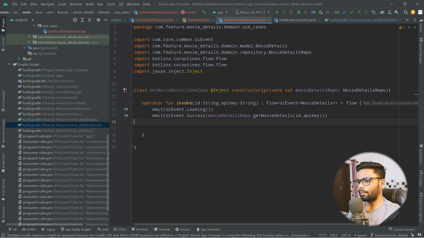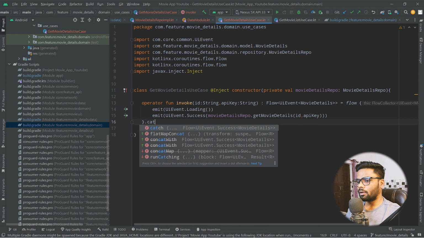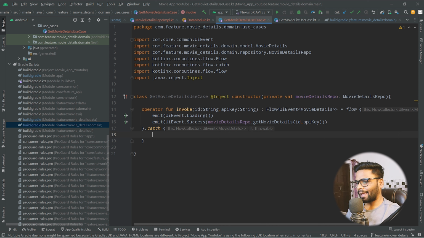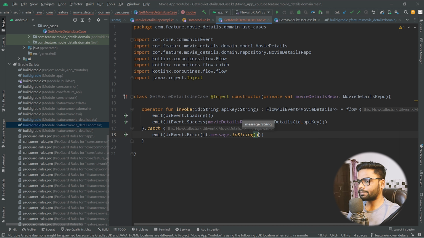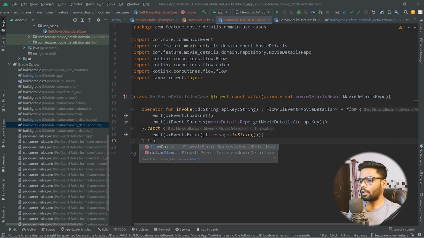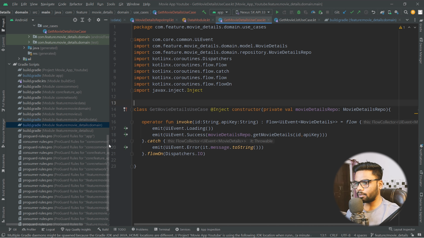and API key. And by the way, if any error occurs during the communication from our server, we use this catch, and within this catch I'm also gonna emit some UI event, and this time the UI event would be error. So we pass the error message, and I wanna execute this flow in our dispatcher.io. Okay, so this is the complete implementation of our get movie detail use case.